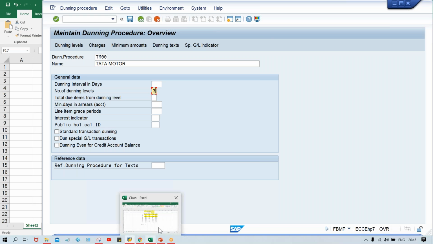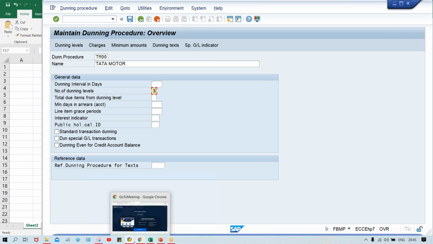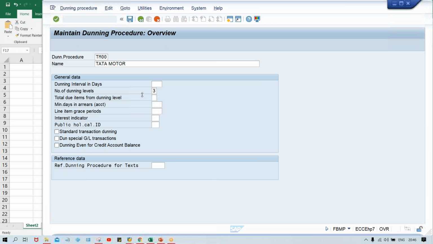Now I'll come back to this Dunning interval in days. So what does Dunning interval in days mean? If we are going to send 3 reminders, it doesn't mean that I send the first reminder today, the second reminder tomorrow, and the third reminder the day after tomorrow. No, we have to give some time also, right? There should be some gap between these reminders, some interval between the first reminder and the second reminder, right?